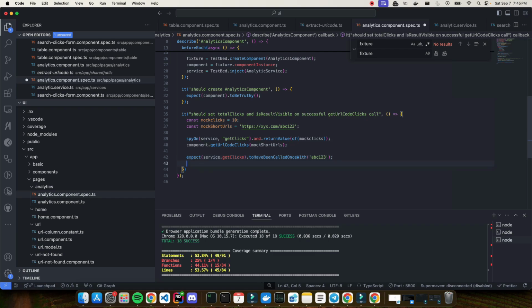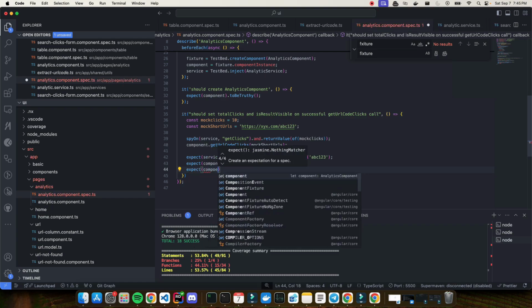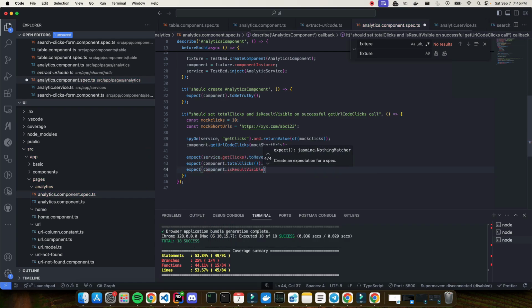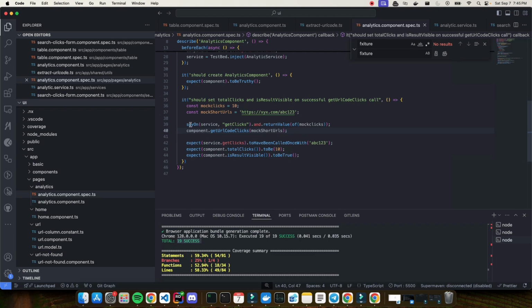So this is my first expect. My second expect will be expect component.totalClicks. This will set the value, and to how much? 10, because we are passing 10 here, that this will return a 10 whenever getClicks is called. And the last one, we want to expect component.isResultVisible to be true, and that's it. Let's save the changes. Currently we have 18 and now it becomes 19. So my 19 test cases are getting passed. See this magic of spyOn.